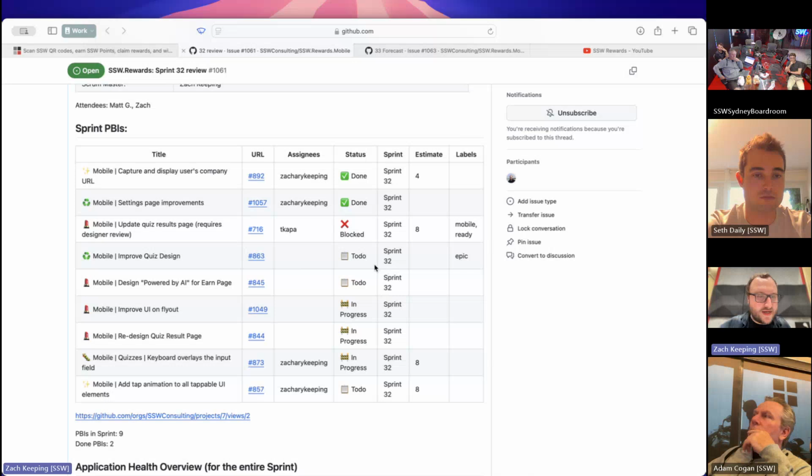So in this sprint, we had 9 PBIs added, and just 2 of those were completed, largely because one was kind of a bigger task. The main one being the capturing and displaying a user's company URL.